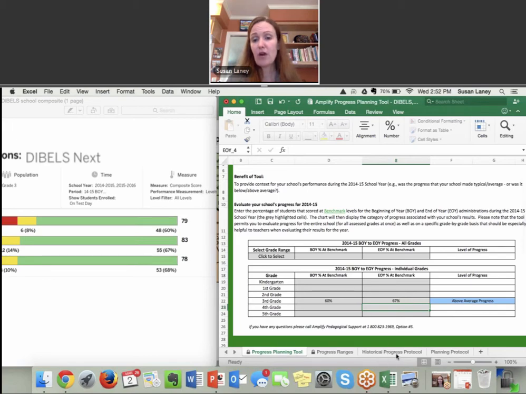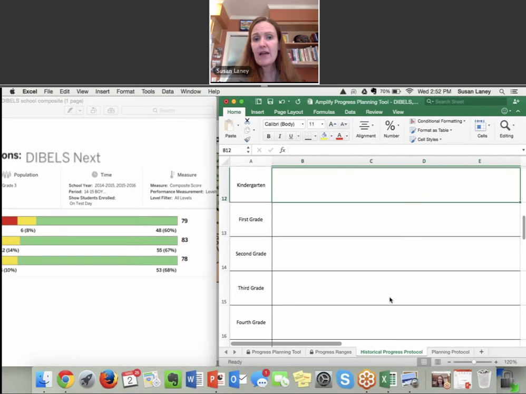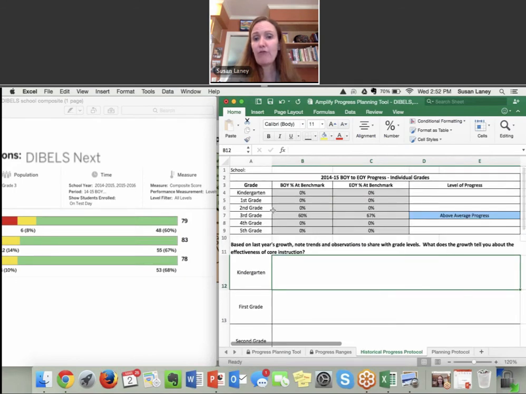It's the Historical Progress Protocol tab. And what it does is it'll feed in directly from that front sheet of that 60 to 67% that you put in, that level of progress. But then it's going to give you a space to kind of answer some questions based on this growth. I want you to note trends and observations to share back with the grade level, so that communication loop. And then specifically, what does this growth tell you about the effectiveness of core instruction?